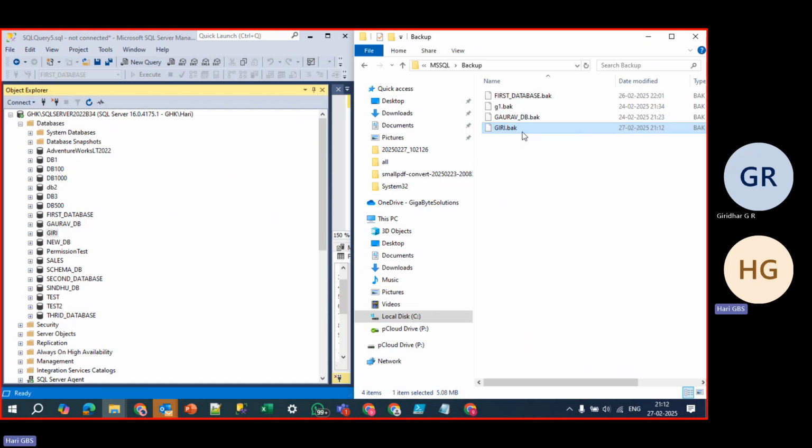Files you can store in any NTFS file system in the Windows operating system or any other operating system. Databases must be under SQL Server. You can read the database, but you cannot read the file directly. If you want to read this file, you need to restore it as a database.